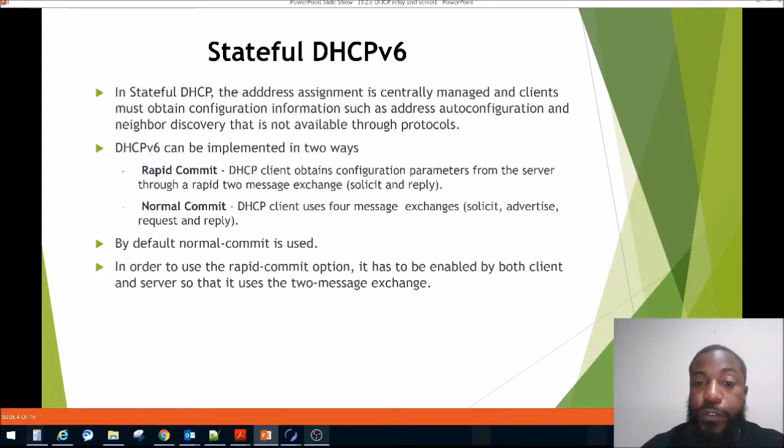Normal commit, where it uses 4 messages. So this is similar to the DORA that we were talking about with IPv4. So in normal commit, it uses 4 messages. S for solicit, A for advertise, R for request, and R for reply. So this is more SARR, I guess is what it is. I don't know any other acronyms or any other way to remember it, but SARR are the messages that IPv6, or DHCP version 6 rather, uses to communicate between the client and the DHCP server.